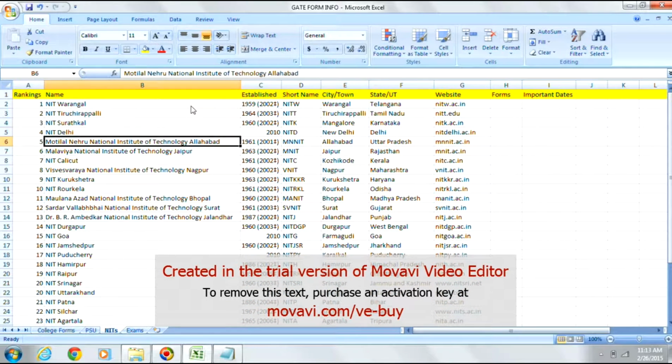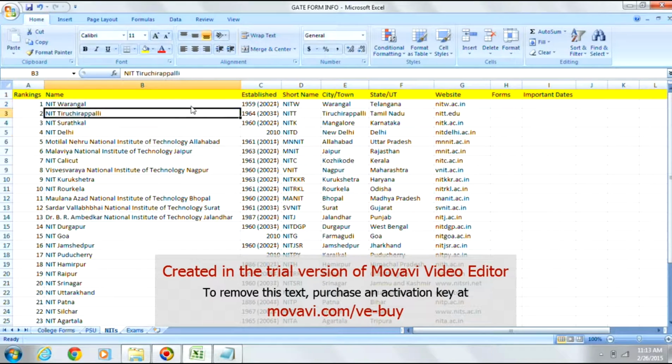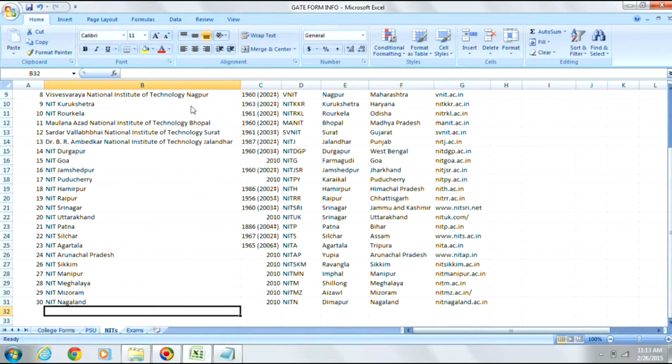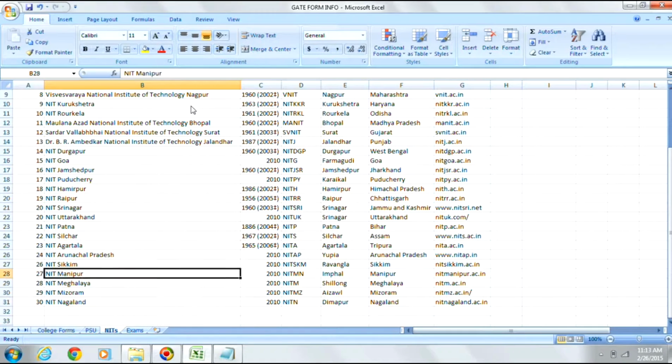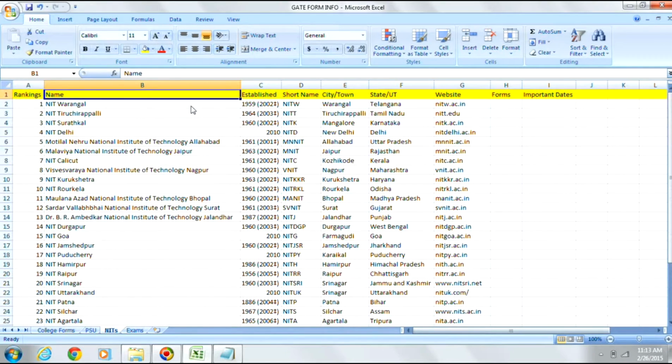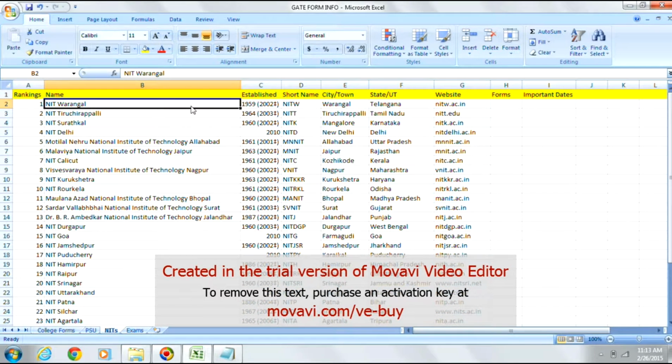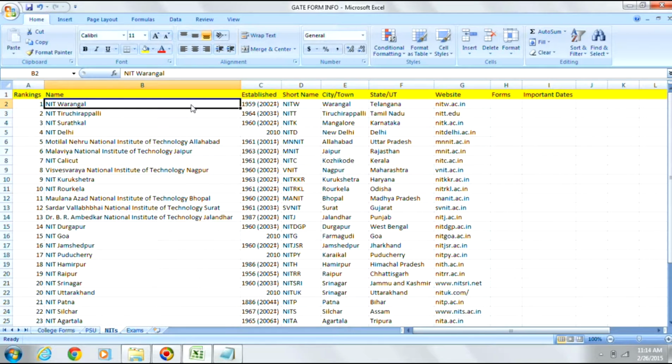So I've listed down all the colleges. So all the NITs. There are around 30 NITs, and based on their rankings, I have filled this. So rankings are not exact because they are what I got from the internet. So they're not exact, but yes, you can say that the top 5 or top 10 are generally interchangeable. So they are the ones.